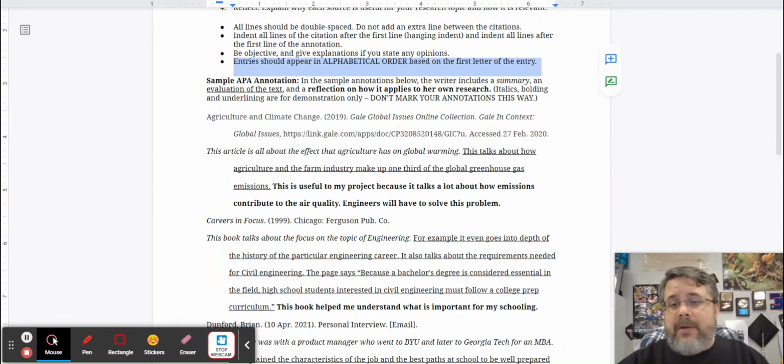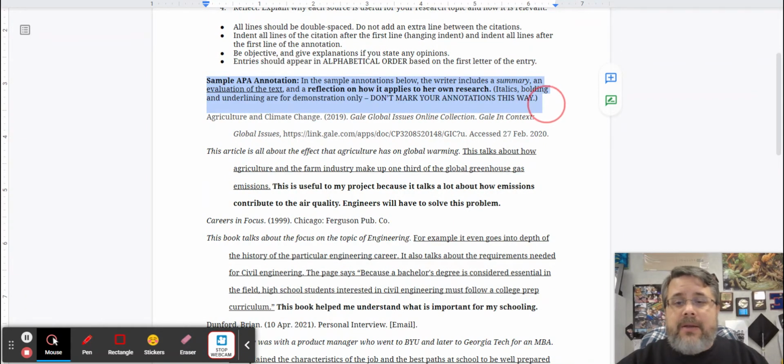So here are some sample annotations. I have formatted them so that the summary is in italics, the evaluation of the text is underlined, and the reflection is in bold. When you turn this in, you should not have that, but I have it here for demonstration purposes. Take you through this.